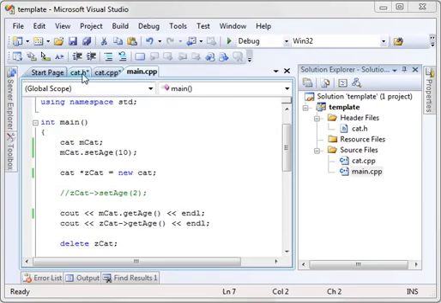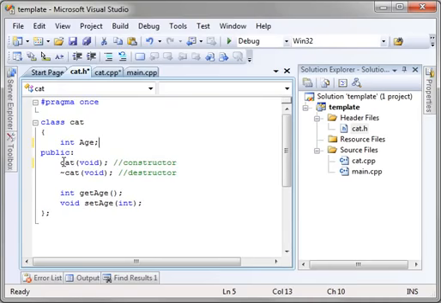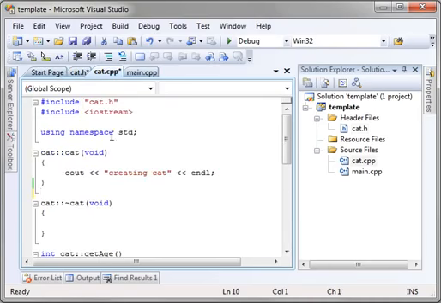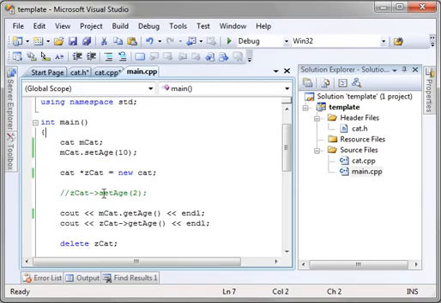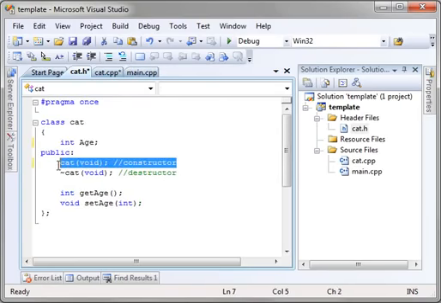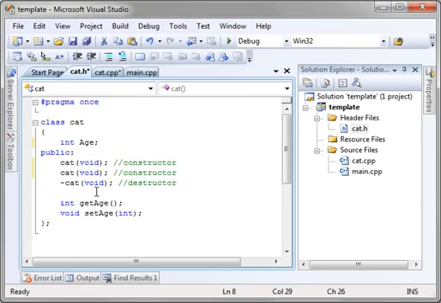Today we're going to be covering constructors. If you remember from the last one, we have our cat class, and we're simply setting the age and then printing it back out. Well, at the end of the last video, I said you really should initialize your variables. How are you going to do that? One way is the constructor.